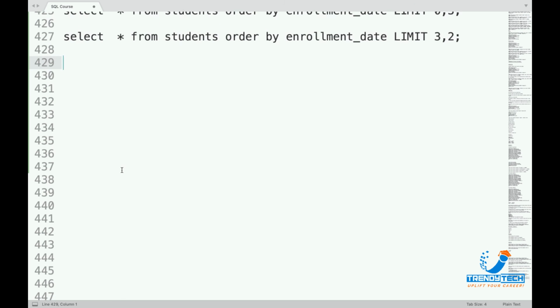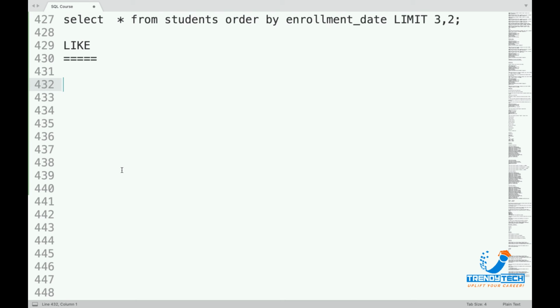So this is fine. Now let me talk about like. Now you know that we use the where clause, where student name equals something. There it does an exact match. But what if you do not want to do an exact match? To some extent, you want to do a fuzzy match. For example, give me all the students whose name starts with RA. That can be a fuzzy match, right? It's not an exact match as such. So how do you write such things? That's where you use the like operator.